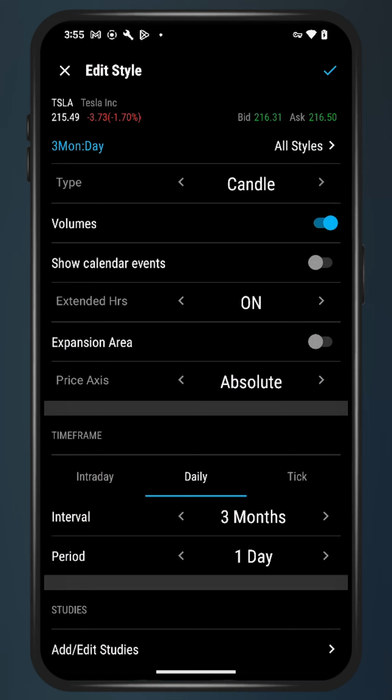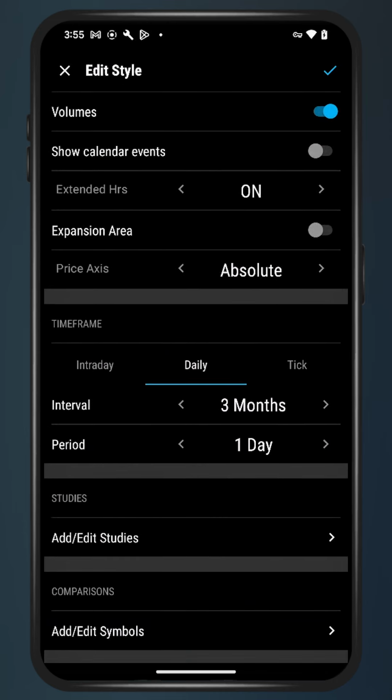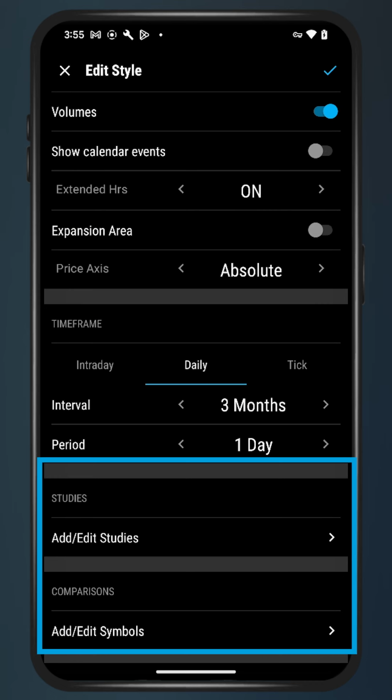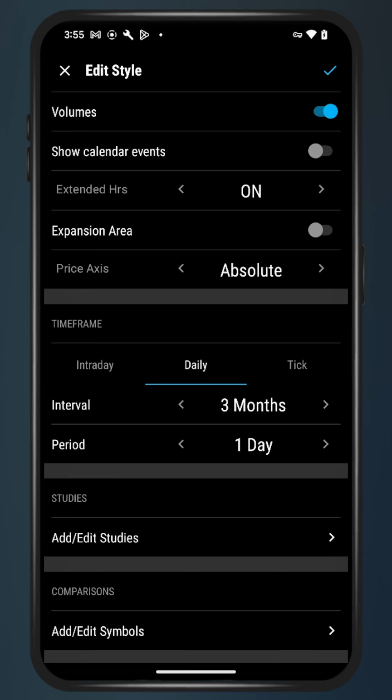I can change the chart time frame or add technical indicators or compare the stock with another stock, like a competitor or against an index. When I'm finished, I'll tap the check mark.